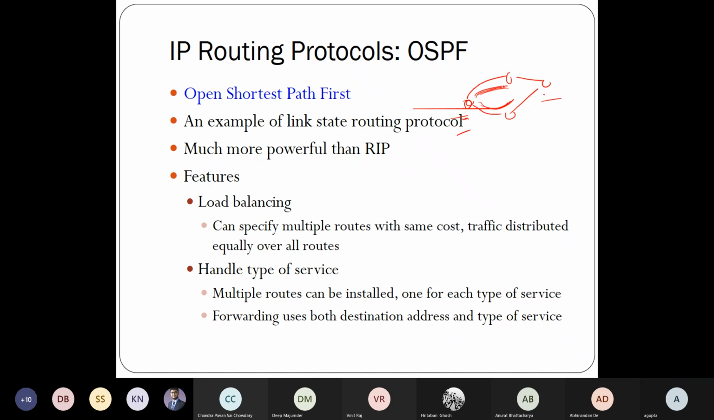It can handle type of service. So you can install multiple routes. You can say low delay, send it through this route. The routing table can have multiple entries. If you want high throughput, send it to this route. So your routing table matches will not just be on the network, but also on the type of service.